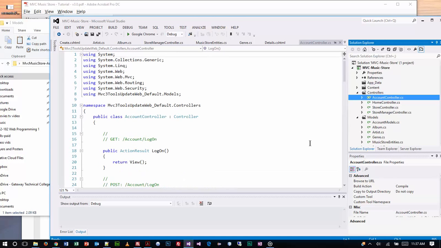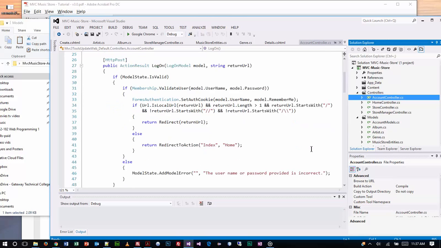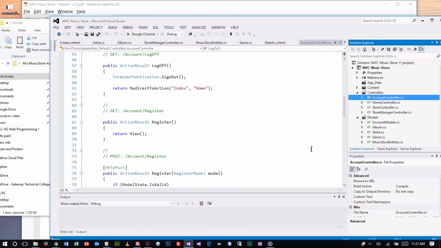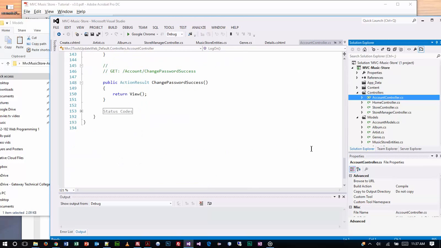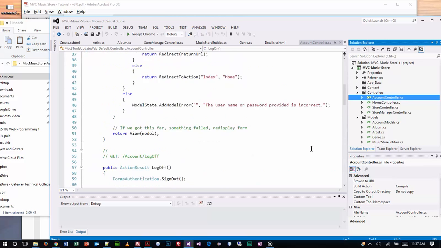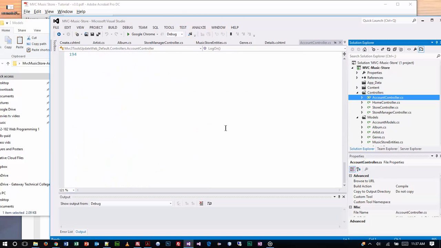So there's a chance that some of that stuff might come up with red underlines. I'm just going in to look, and so far so good. I'm in the account controller. I'm not seeing any underlines, and that's my concern right now. I'm not worried so much about the code. We will look at the code.